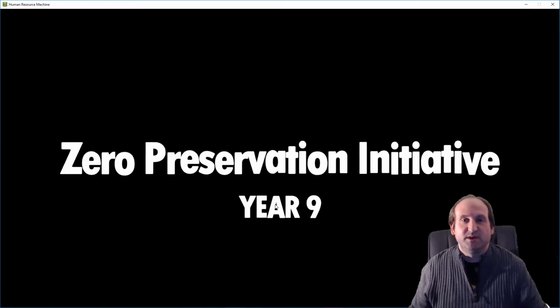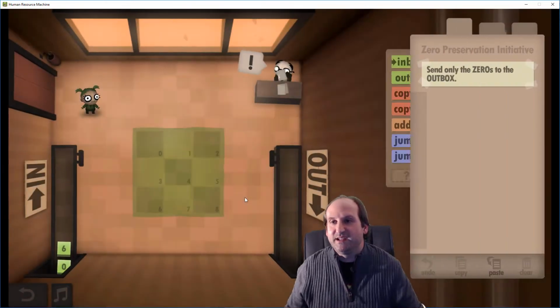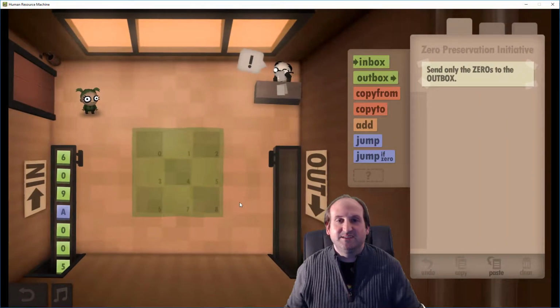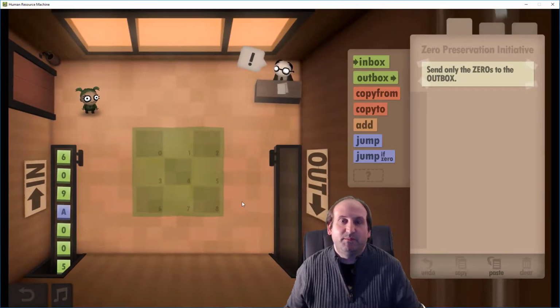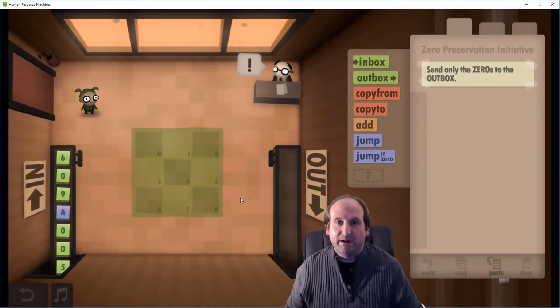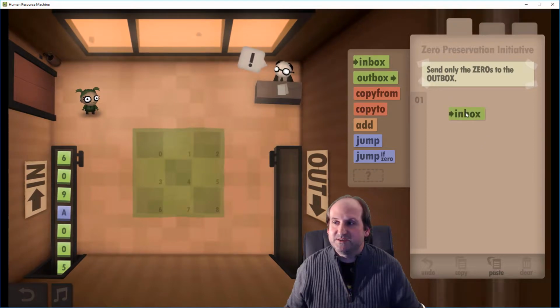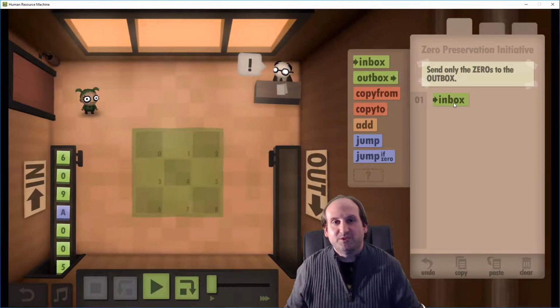So you'll notice this is pretty much the opposite of Level 7. In Level 7, our job was to take the non-zeros and shoot them out to the outbox, but here we're taking the zeros and moving them to the outbox. So how do we go about doing this? Let's keep with our previous traditions and think about what we're trying to accomplish.